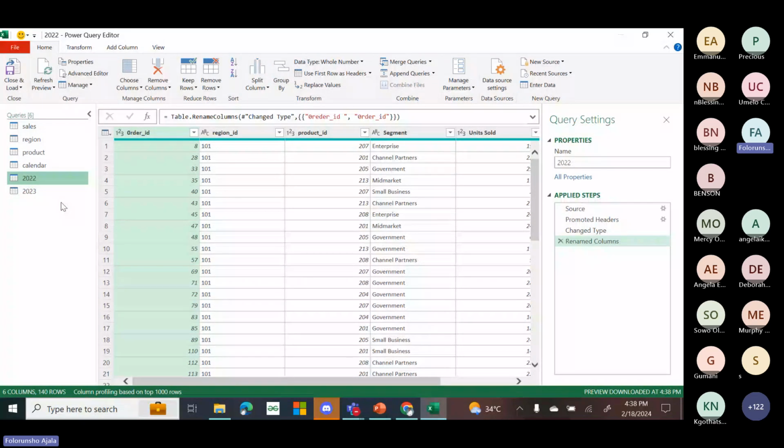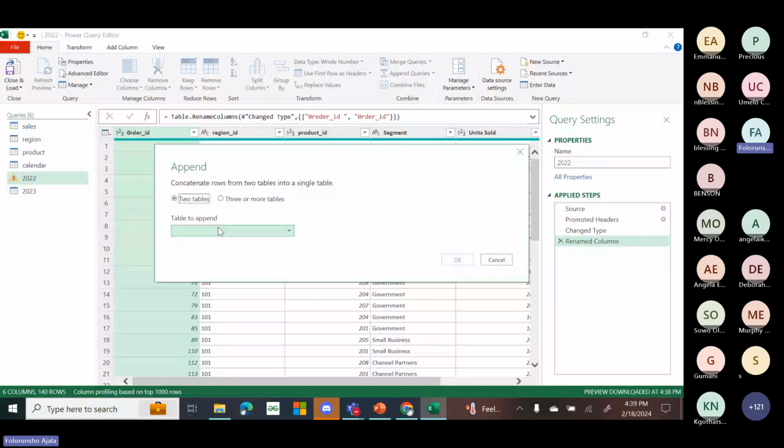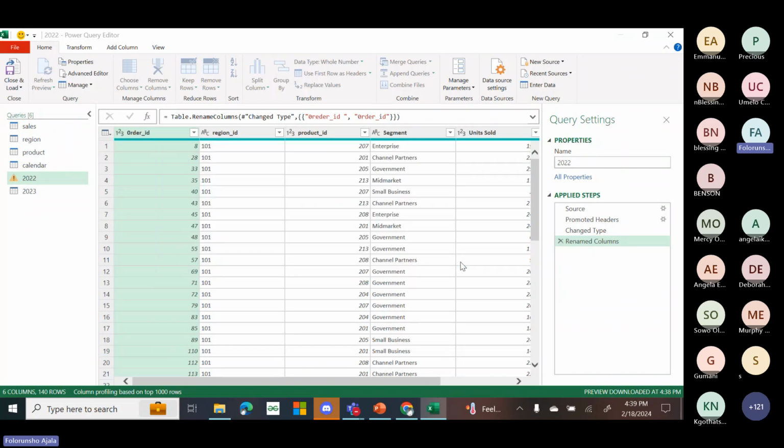So I'm going to click on 2022. I will go to my home tab. I will go to append queries. Under the append queries, you will see append queries or append queries as new. I don't want to click on the new one. I'll just click on append queries. So can you see? I'm going to click here and I'll click on 2023. So I will just stack them together. So I think everything is fine.